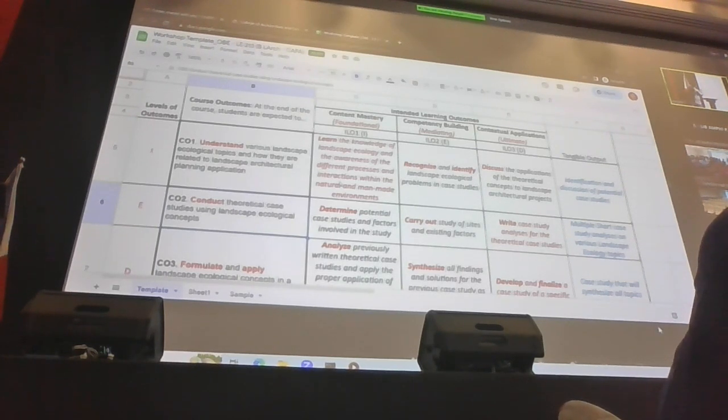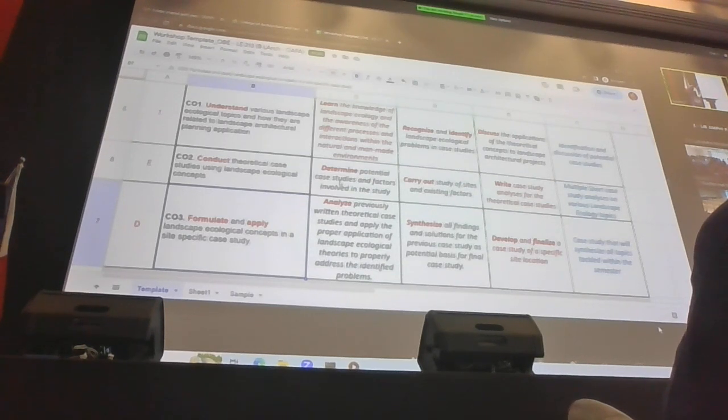For CO2, they will conduct theoretical case studies using landscape ecological concepts. They will first determine the case study and the factors involved in the study. They will carry out the study of the sites and existing factors that they need to review, then write a case study analysis for a theoretical case study. The second line is that they will do the theoretical case study first. This involves multiple short analysis papers so that they can apply the different topics that they acquired.